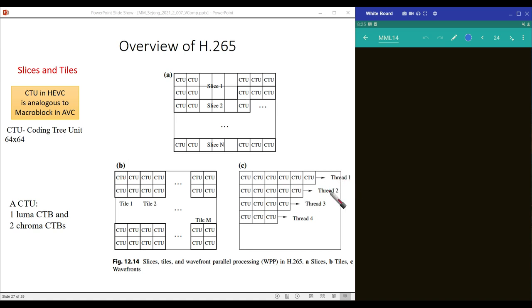Then you also have the thread concept. This is like a CPU concept, right? For example, this line we consider thread one, this is thread two, this is thread three, this is thread four. What we can do is take a CTU from thread one, and at the same time take another CTU from thread two, and we can do some parallel processing. So these are different kinds of parallel processing concepts used here.